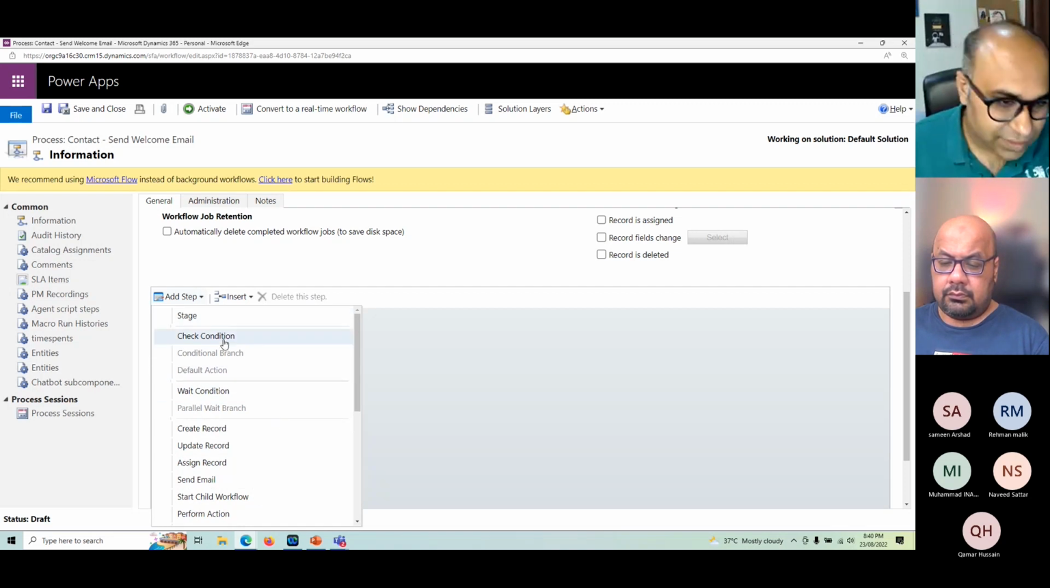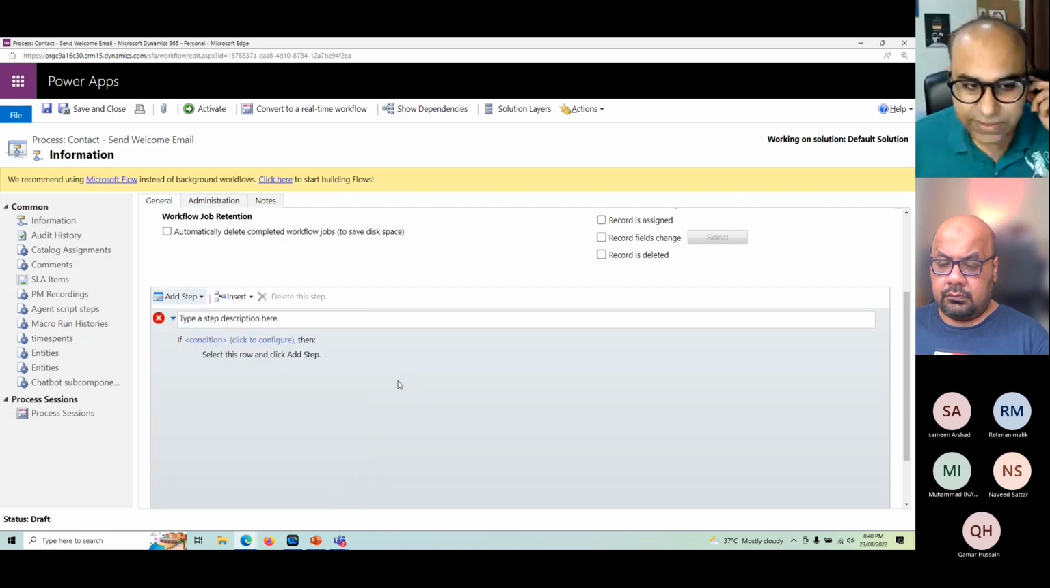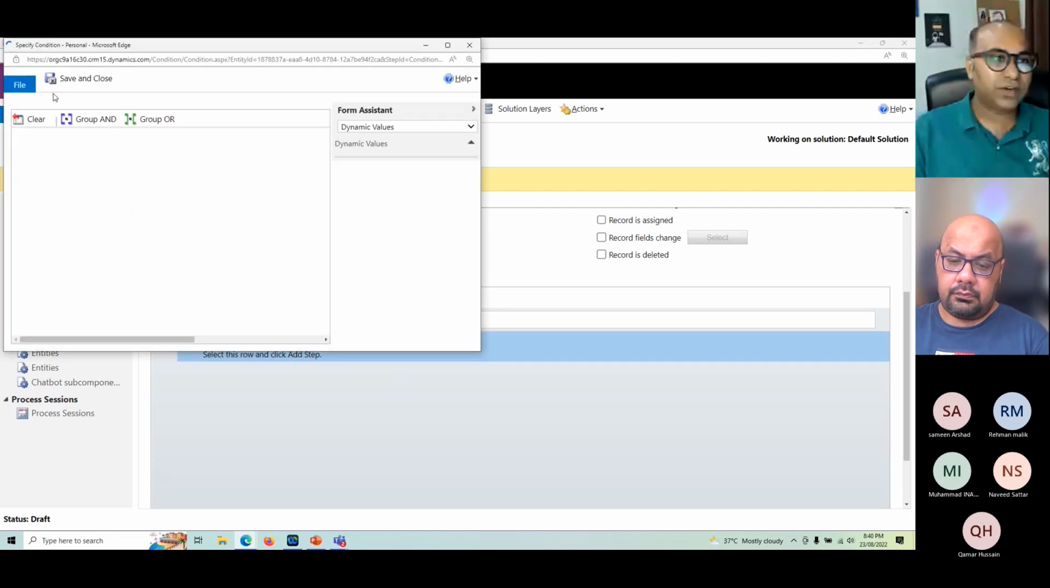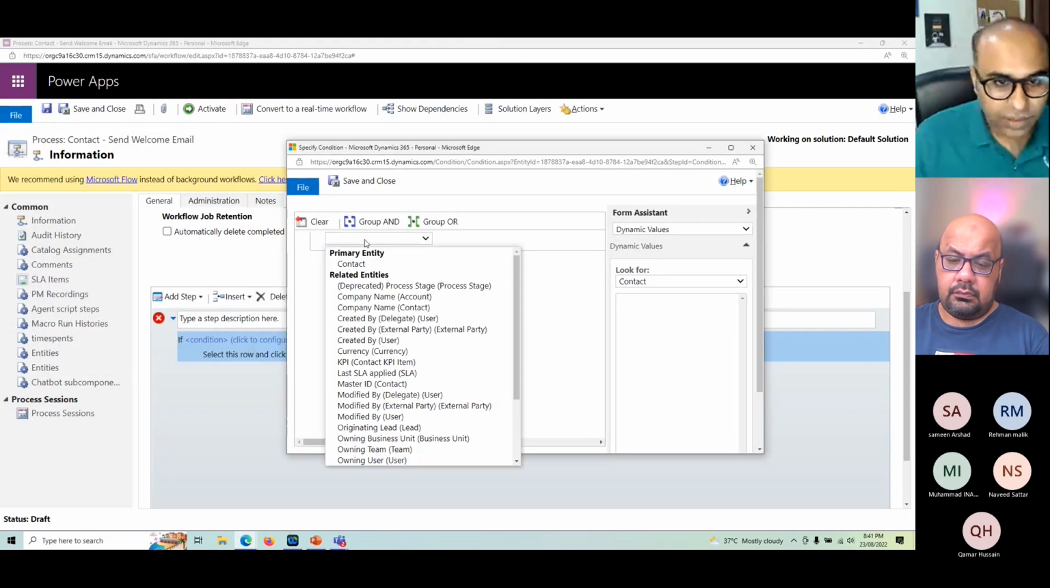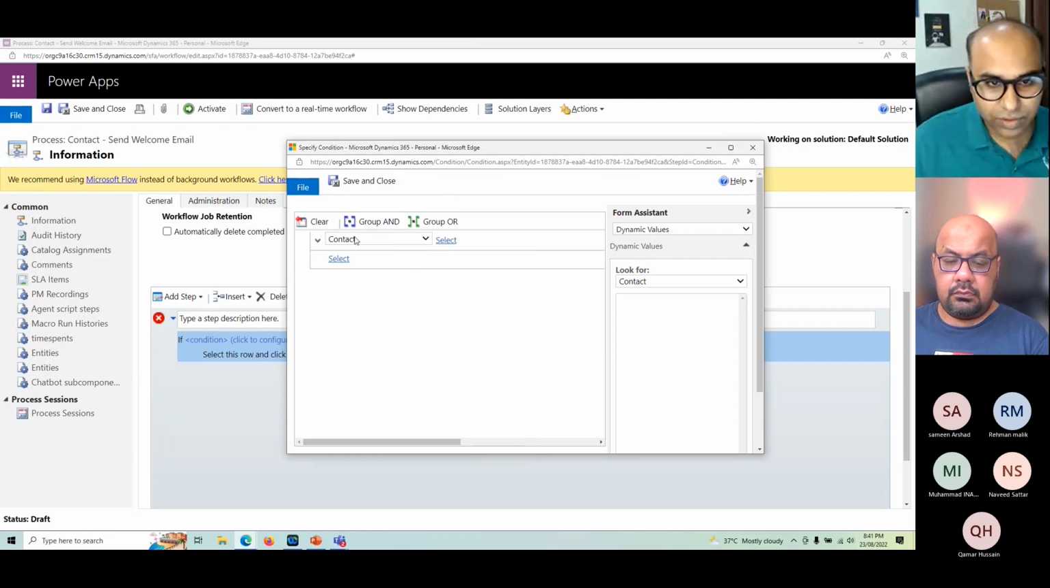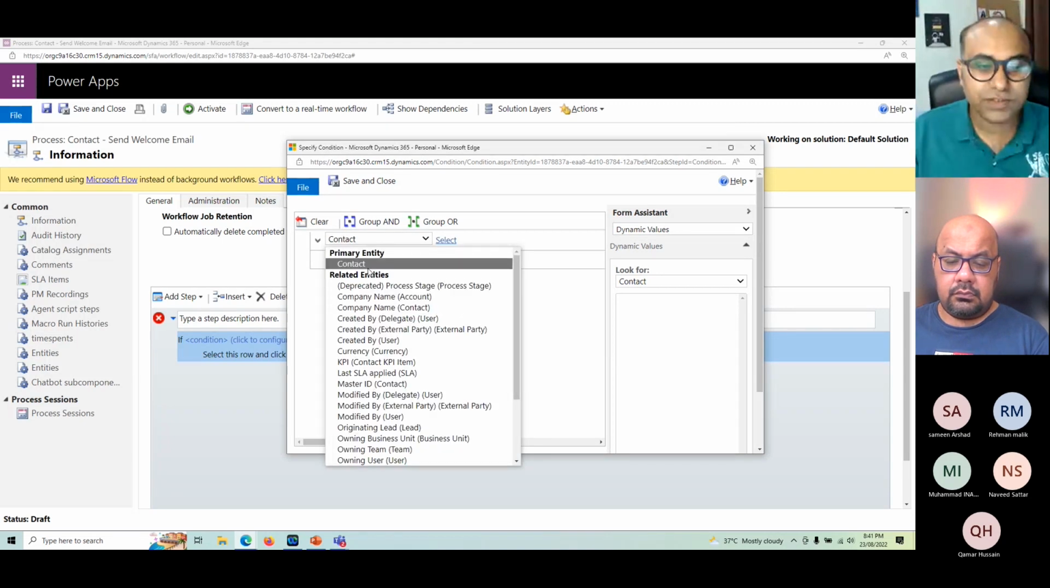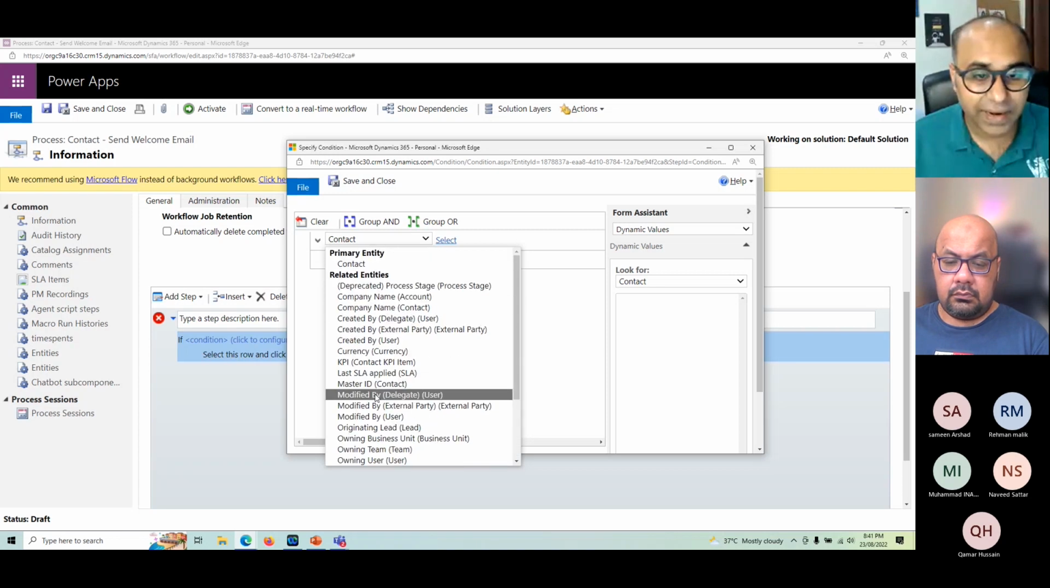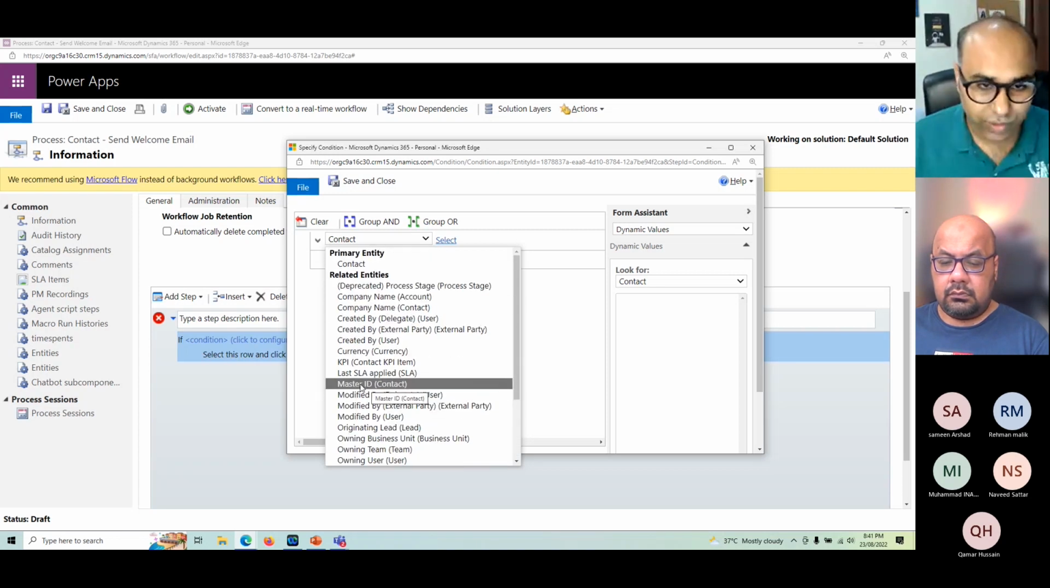First of all, let's do the condition, which is a very basic thing, right? I want to first say, as my logic, I will only send the welcome note if the contact has email. So I'll go here. I say contact. Okay, here you can define conditions based on the current entity or any related entity. That means only parent entities, many to one, N to one.